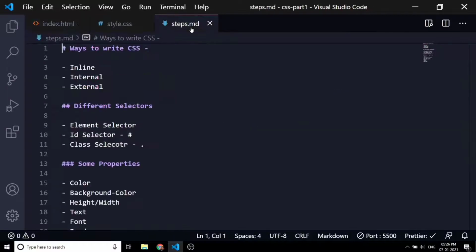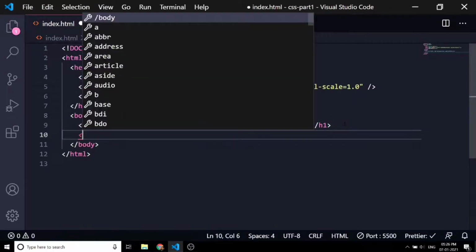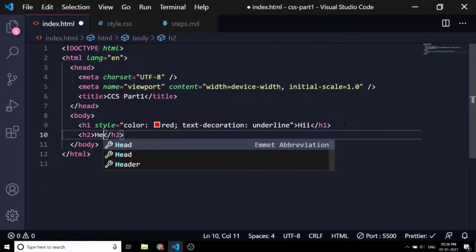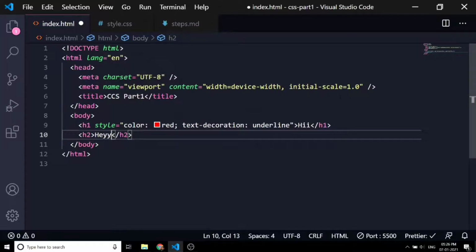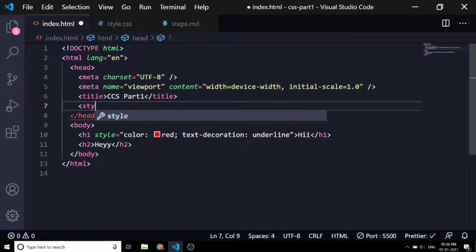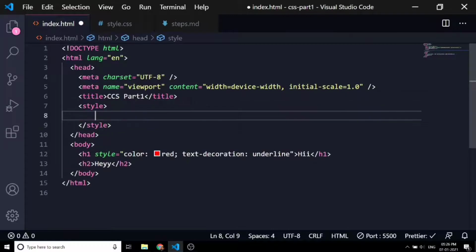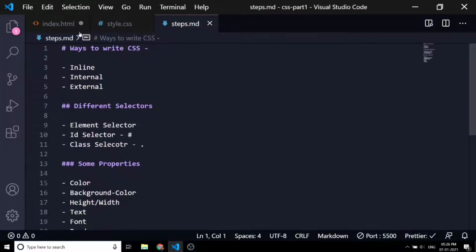So let's see the next way to write internal CSS. How this works is that let's have another tag for that, and that is h2. Let's go with hey this time. You have to write a style element or tag inside the head tag, and after that we have to target any element in order to write style to apply on that element. So let's use element selector.